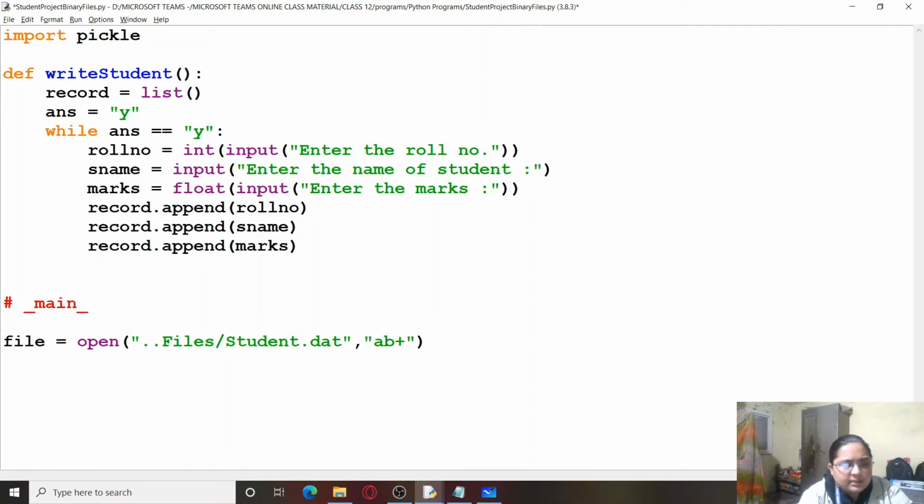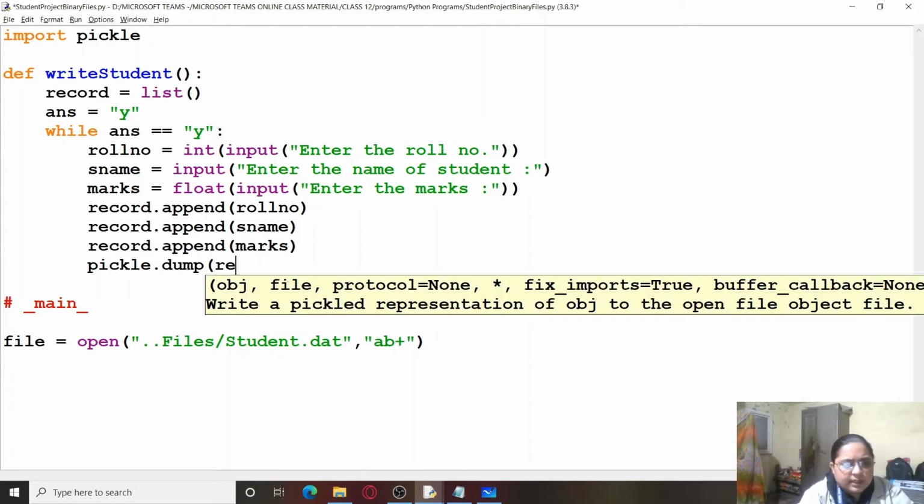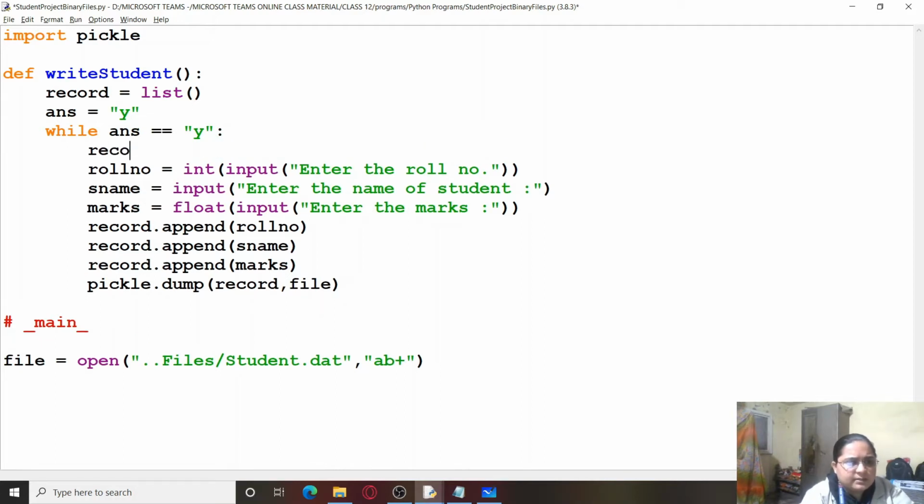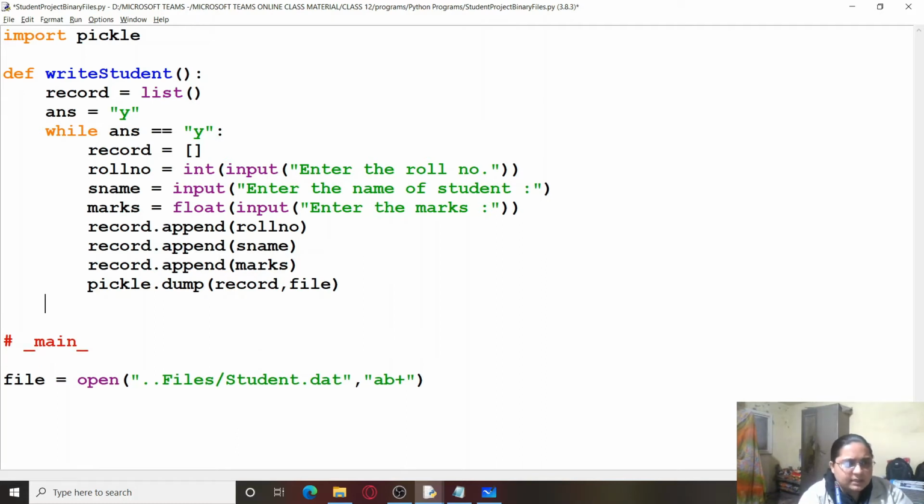And now I can dump this to the file. So I will write pickle.dump record, comma, file. And once I have done this, right in the beginning, I'm going to set record as an empty list, because every time I would be emptying the list, adding new values to it and sending it to the file. So once this is done, my file has been created.